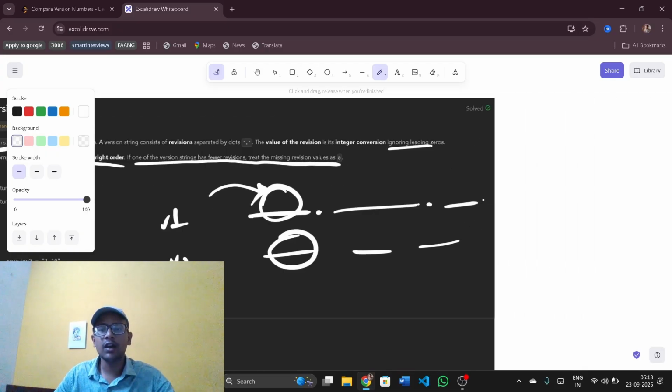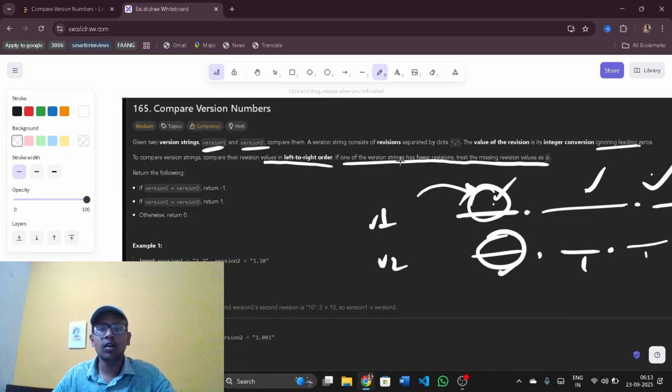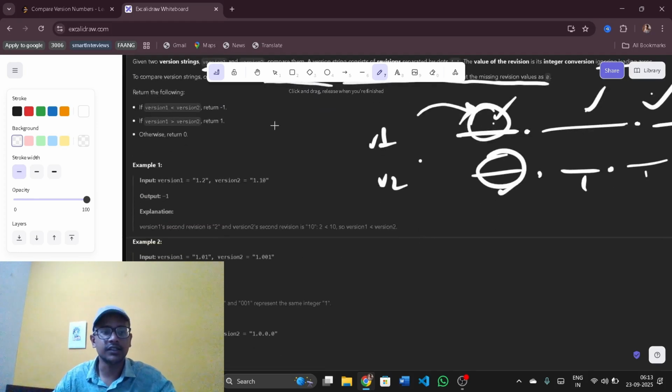Let us see another example. Now we have three revisions, 1 2 3, right? This is a version number. Here we have 1 2 3 4. Now here we have only 1, 2 and 3, so we need to include a 0 since it has fewer. They said if one of the version strings has fewer revisions, treat the missing revision values as 0. So if version 1 or version 2 has fewer revisions, then we need to treat the other values as 0. Now we need to return the following.